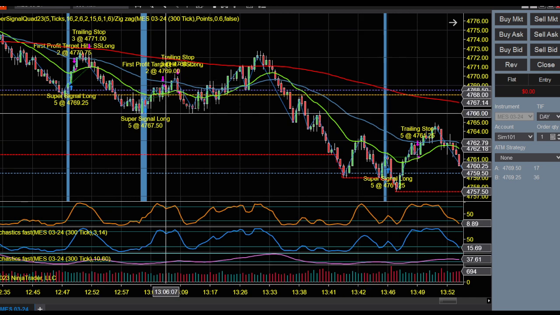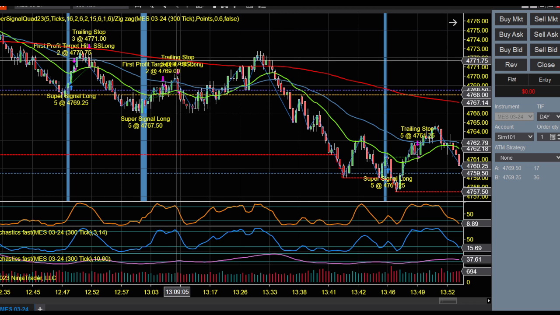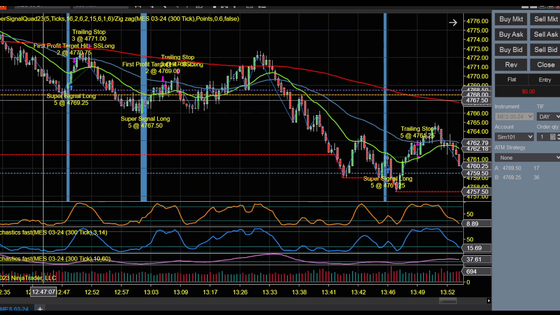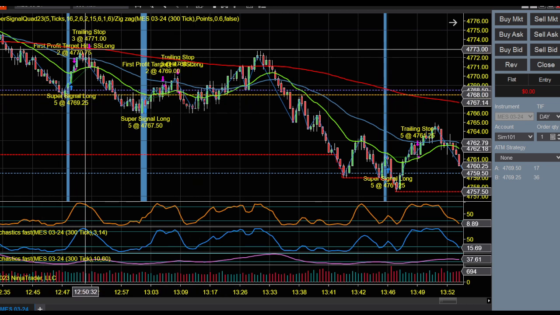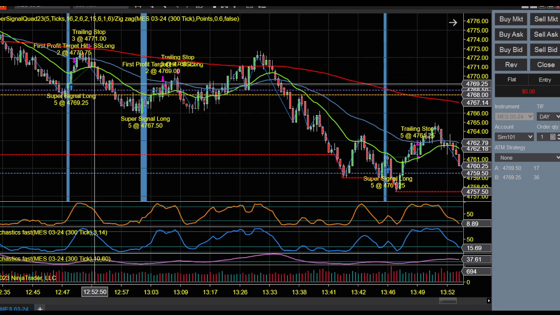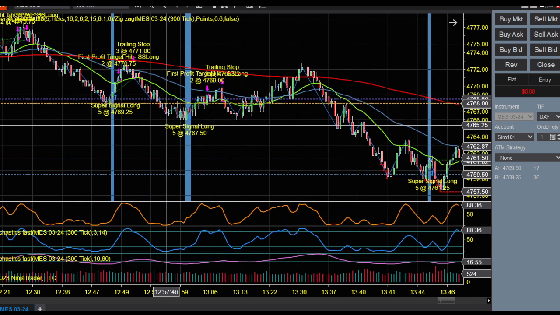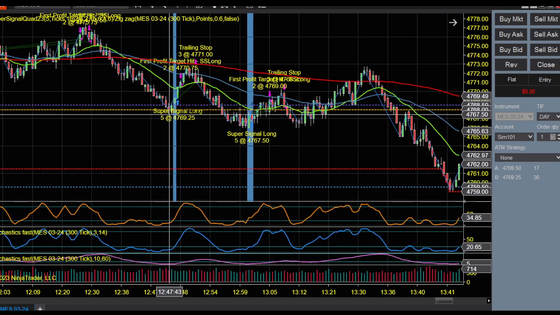But as you can see, even back over here, we got the super signal. It kind of went up. The trailing stop came in. It pulled back. It chopped around. Same thing here. It went up. Trailing stop came in. First target hit. Never got up to the second target on these, which is fine. These are short-term scalping moves. This is a scalping indicator. That's what this is based off of.